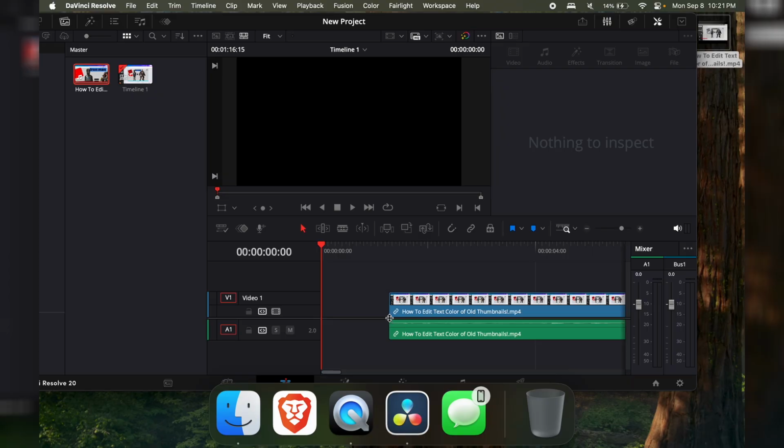This is easier if you're, say, editing one clip or adding one clip. It's just easier than throwing it into the media pool and then adding it into the timeline when you could just go directly from the computer.